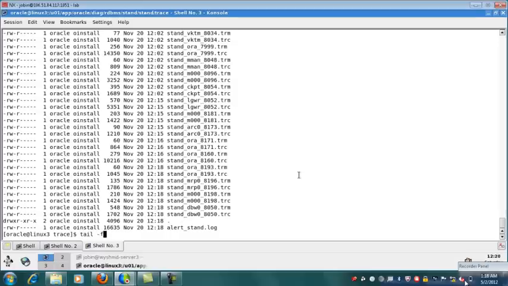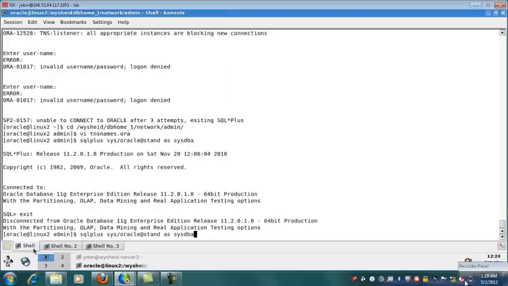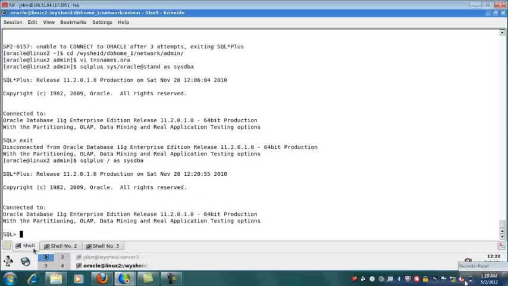Tail -f alert log. After completing the media recovery, there are no other errors. It says that media recovery is waiting for the thread sequence number 5, which belongs to thread number 1. Now, from the primary database, let's connect to the database. And we remember we have deferred our primary log archive destination too.